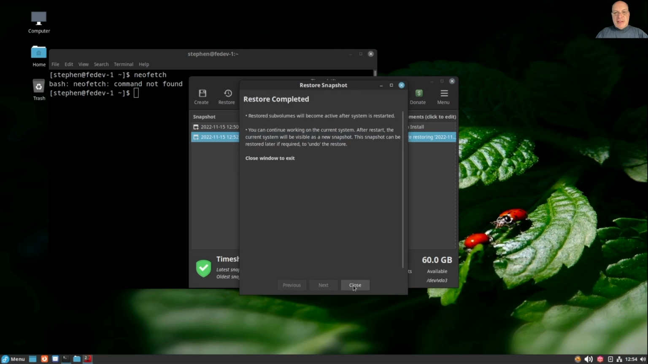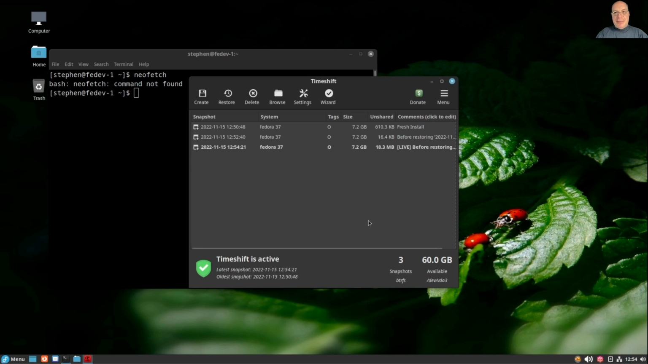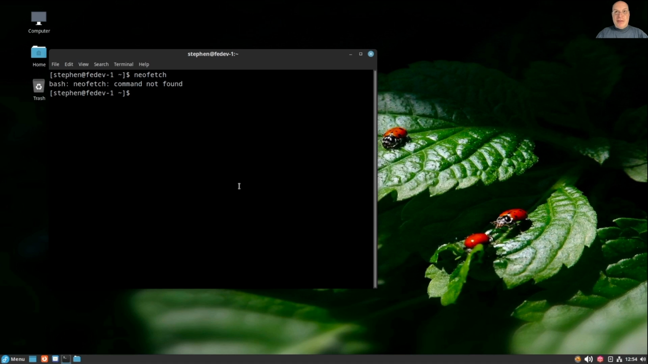So the same process, it's almost instantaneous. So you create a third snapshot. Every operation you do, it creates another snapshot, which is really good logic. Let's reboot again.